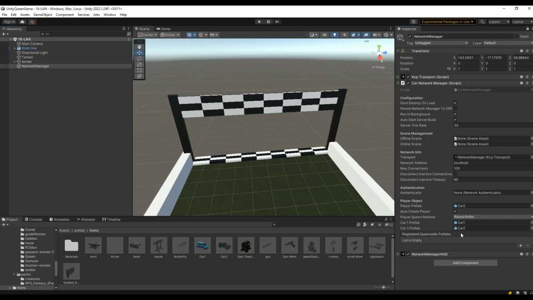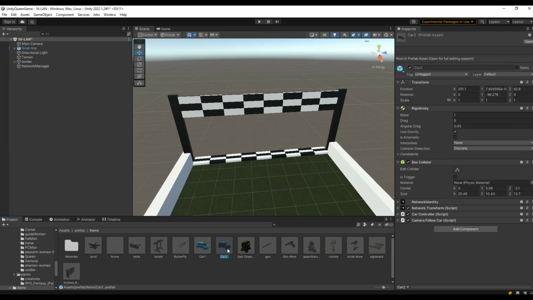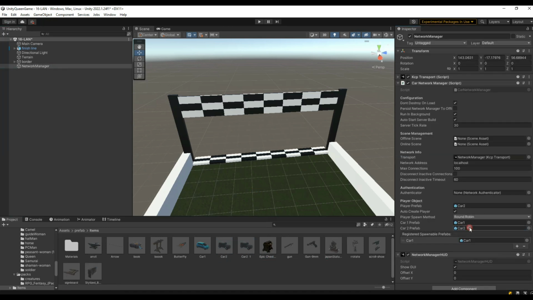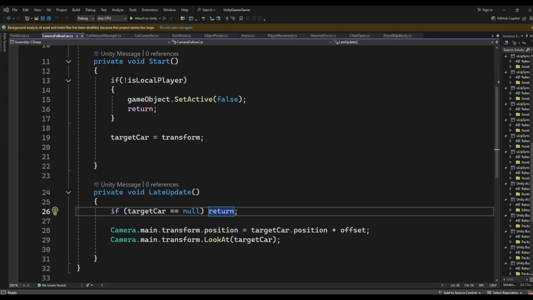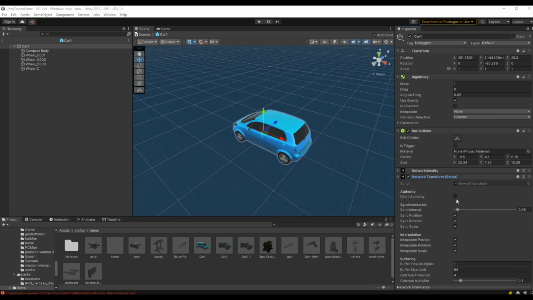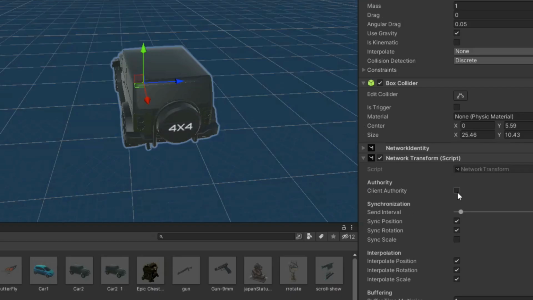Return to the NetworkManager. Inside, register the spawnable prefabs. Drag and drop both car prefabs. Since car 2 was already selected as a player prefab, simply duplicate it and use the duplicate as the second registered prefab if needed. In the network transform component of each car, make sure client authority is enabled.